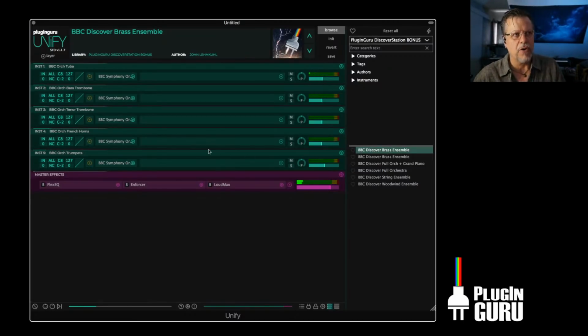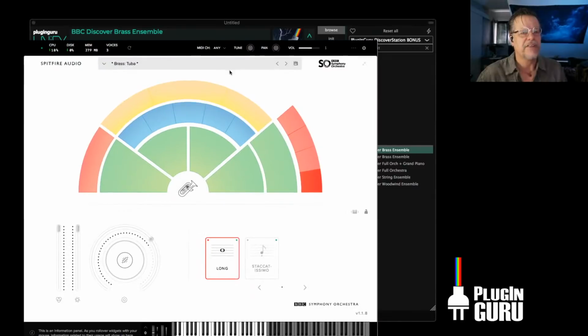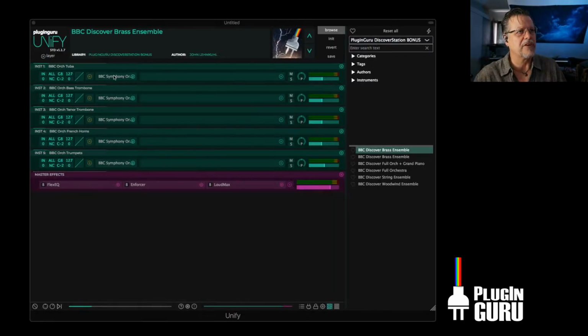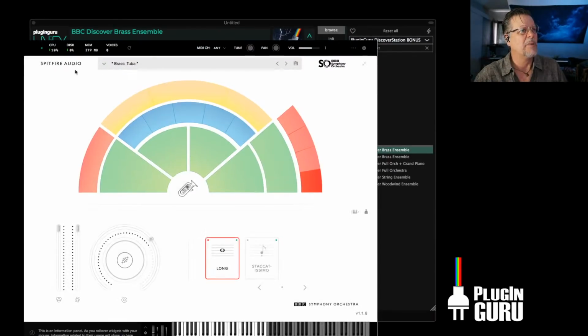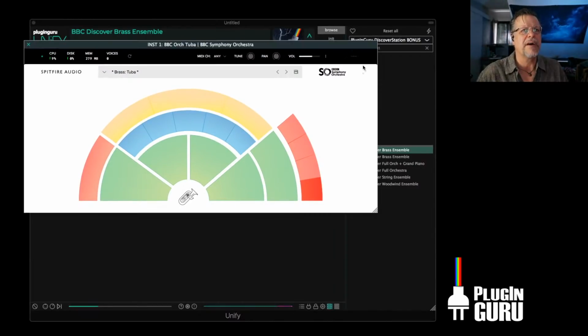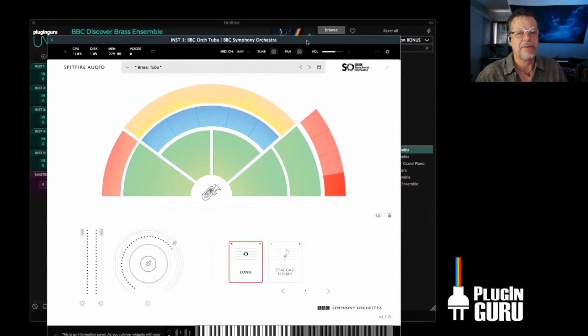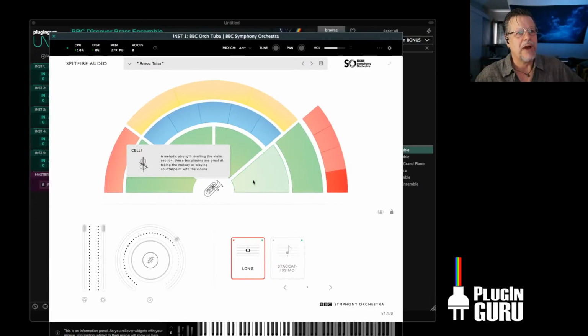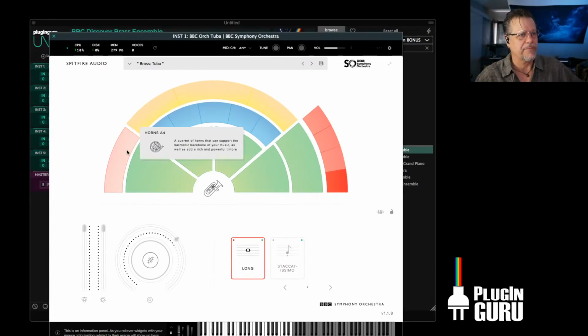You have to own the BBC Discovery. It's a $49 Spitfire Orchestra library. Sometimes it does this where you don't see the top, where you can close it. So just double click, open it again. I think actually if you go over here to the expander button, that will now give you the controls for it. But you have all of the sections of an orchestra.